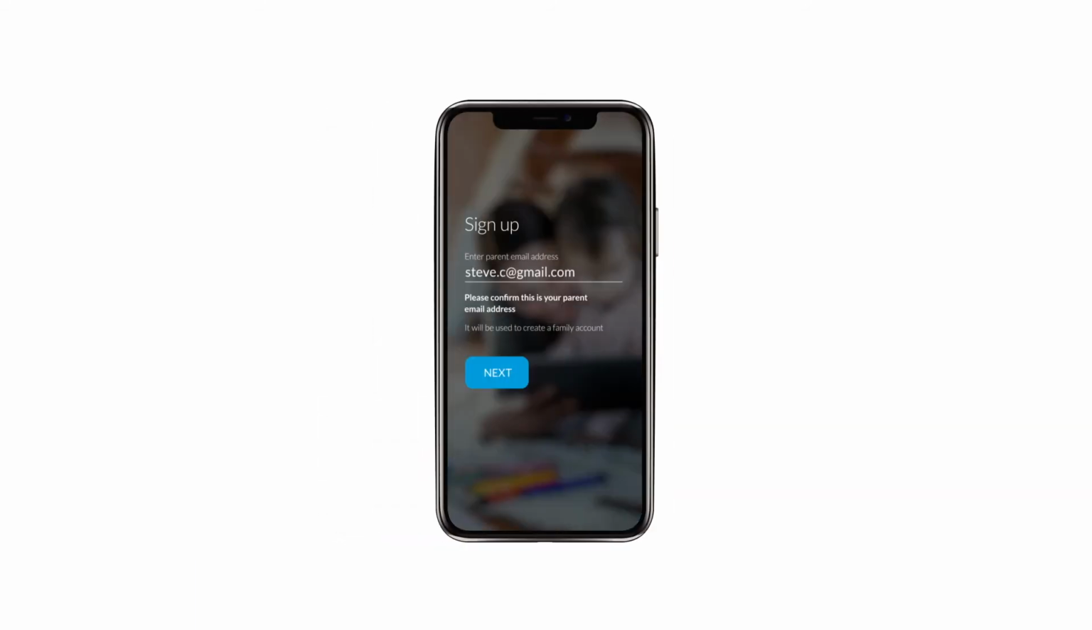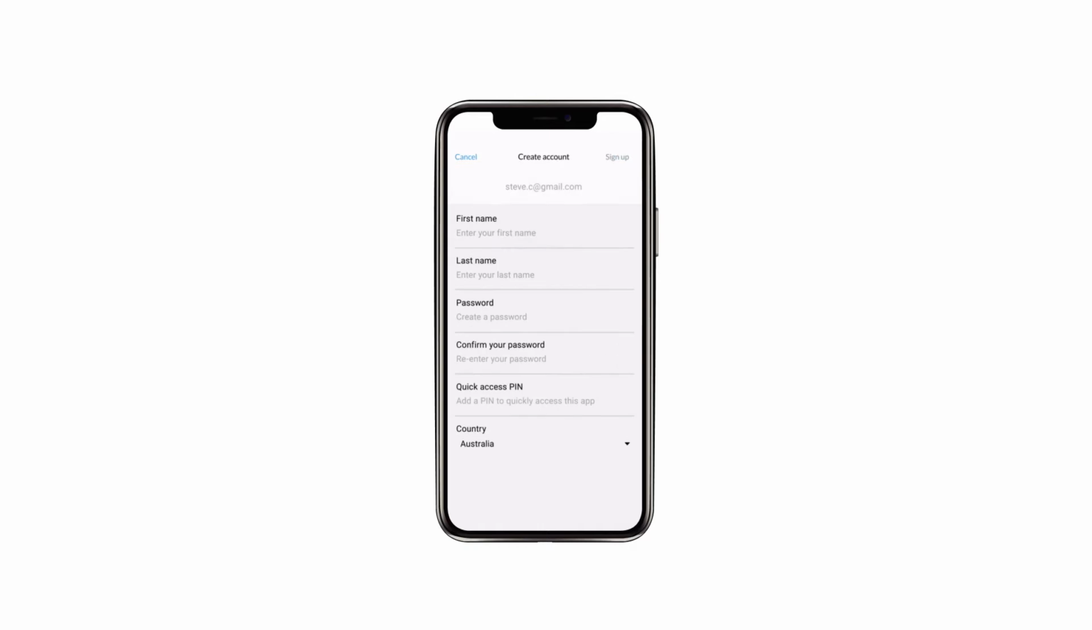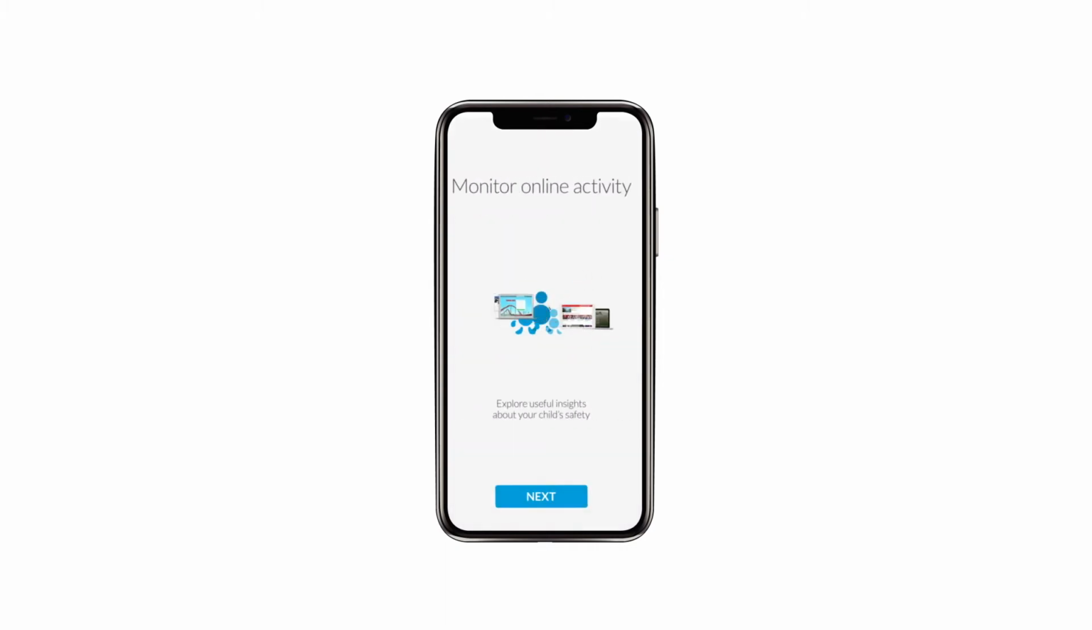Select Next and confirm the email is correct. Read the Family Zone and your data page and select Next to continue. Enter your information and select Sign Up. Scroll through the welcome carousel by selecting Next.